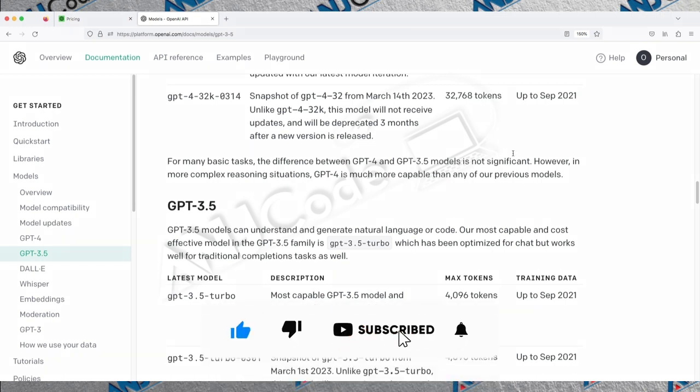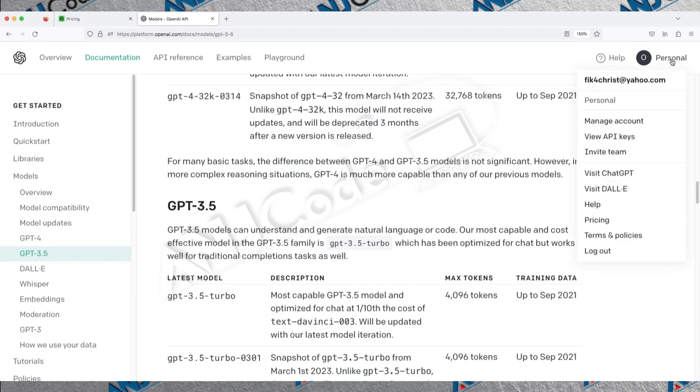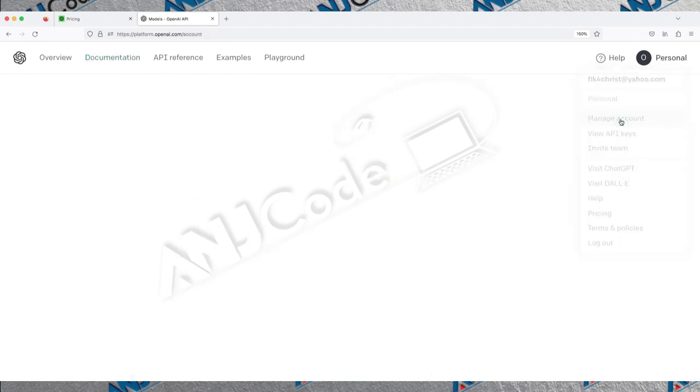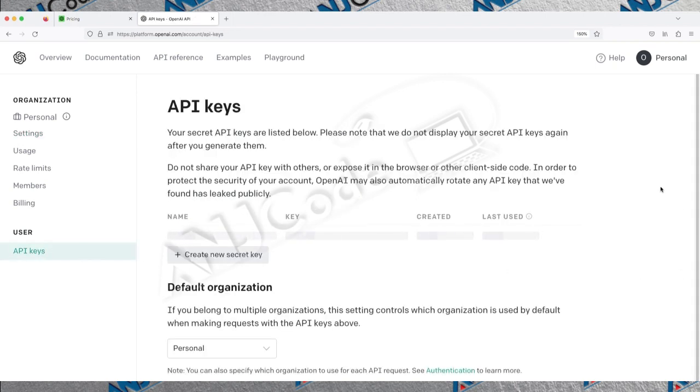Now that we have an account, now that we have a paid account, you can create an API key. You can also create an API key if you're still on the $18 free trial. It's the same process. You go to Personal, that's on the top right here, and you click on Manage account. On the Manage account page, you go down to User, and you click on API keys. You need this API key to call your API.